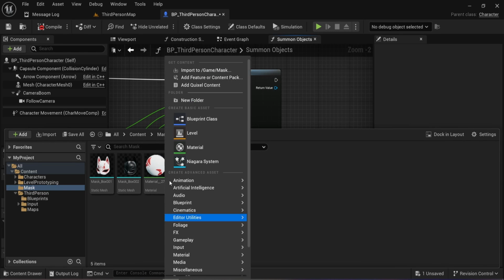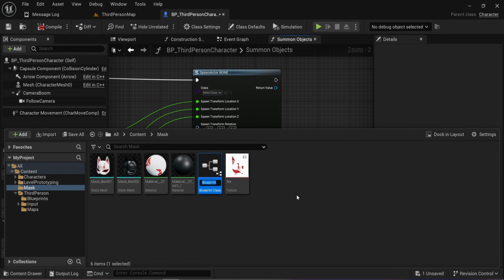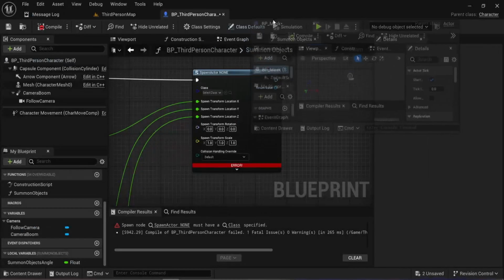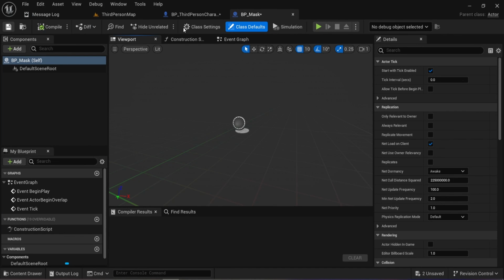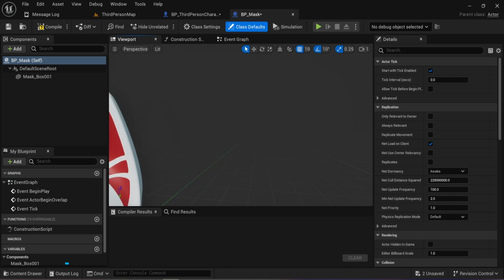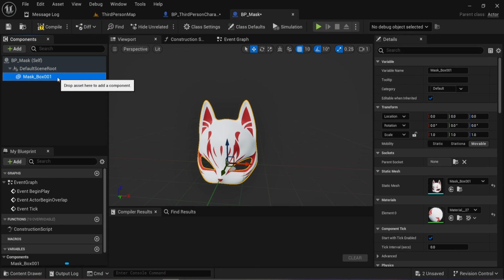blueprint over here. Go to actors. Since I'm using the mask for these summon objects over here, just call it mask and open it up. As for adding the mesh over here, we can use the white fox mask over here. Just drag it to the viewport. Well, this is how it goes. As for the name, I just call it SM mask.